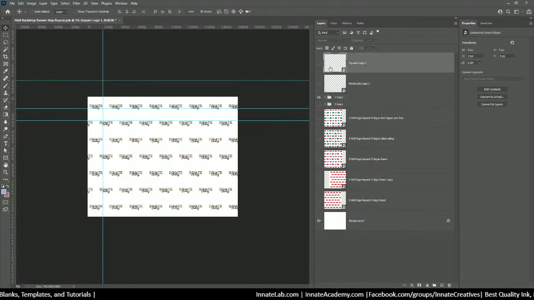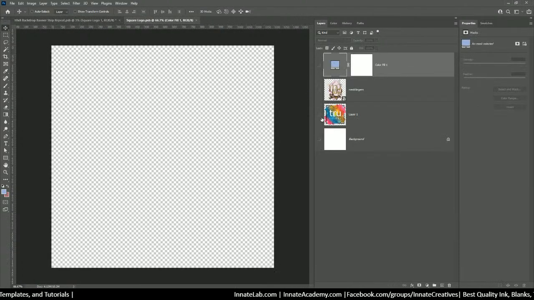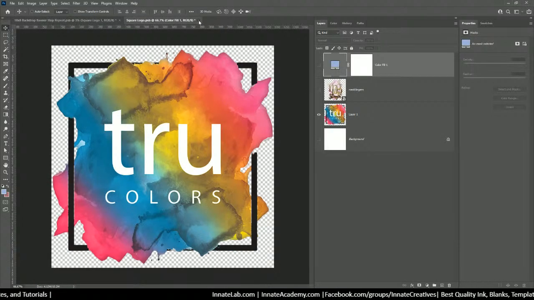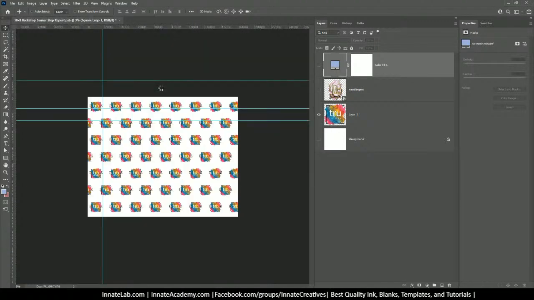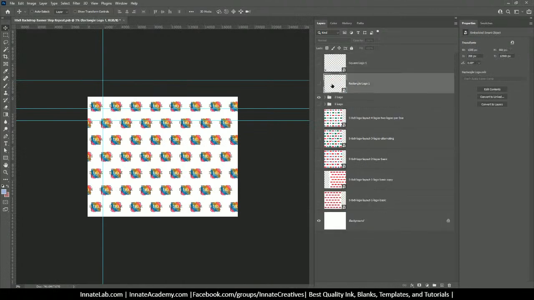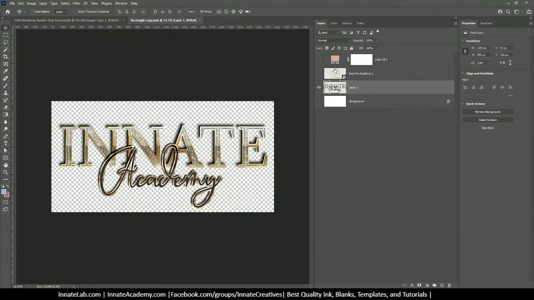And I don't mean visible here, I mean visible within the smart object. So I'll turn on the true, and then I'll turn on the Innate Academy. And like I said, this is a huge file, so you have to give it time to update. Alright, and they're going to conflict here. And that is okay.